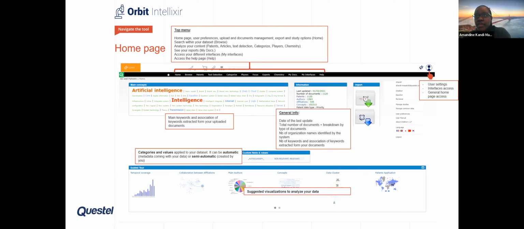Then if you want to analyze the concepts and do all this text mining that you saw, you will have to go into text detection, and you will be able to see the different concepts. Categorize, you won't see anything yet unless it's already categorized from the dataset that you import. But that's where you will be able to create your categories. And then once you create your category, you will be able to see the graph related to those ones.